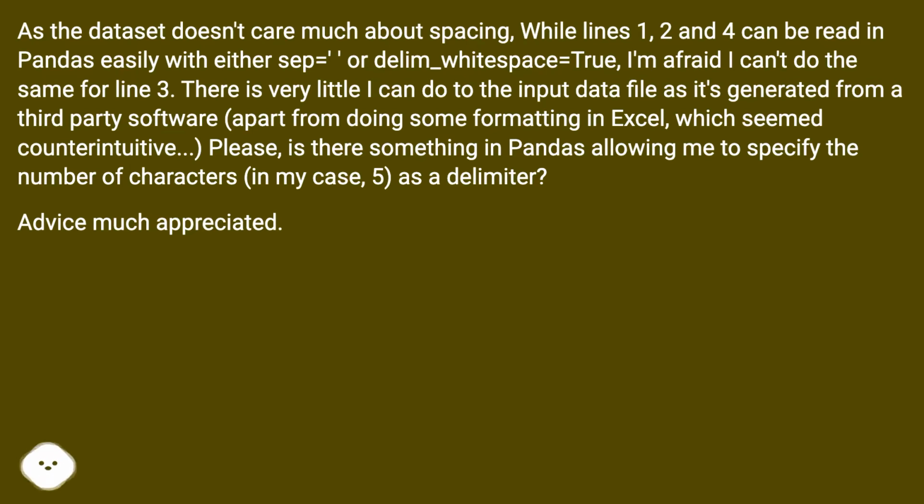Please, is there something in Pandas allowing me to specify the number of characters, in my case 5, as a delimiter? Advice much appreciated.